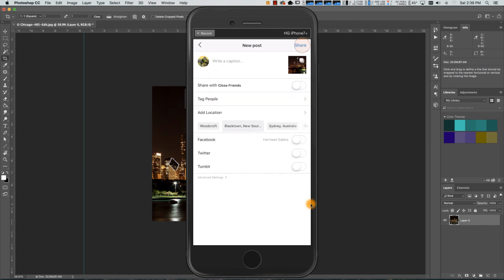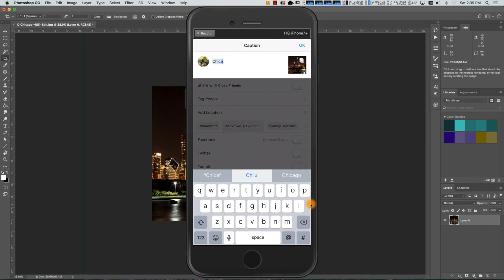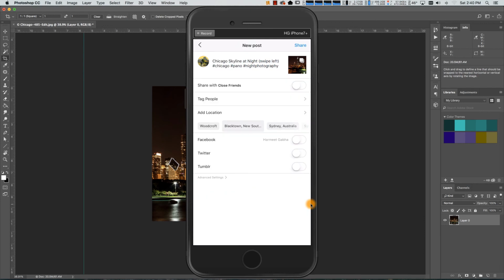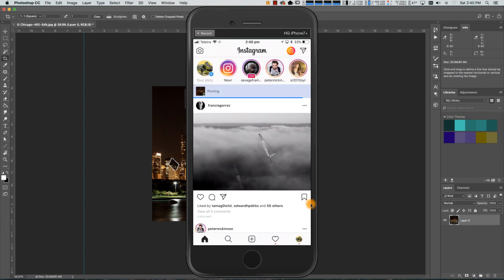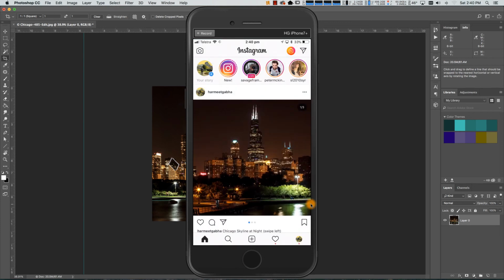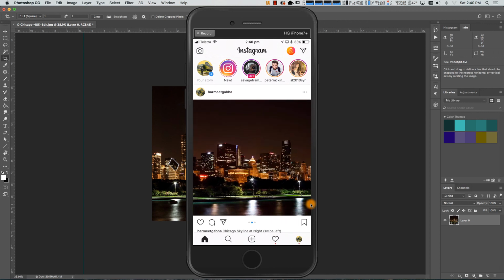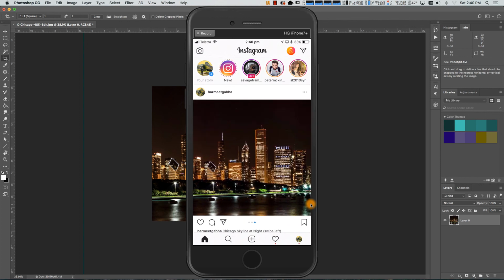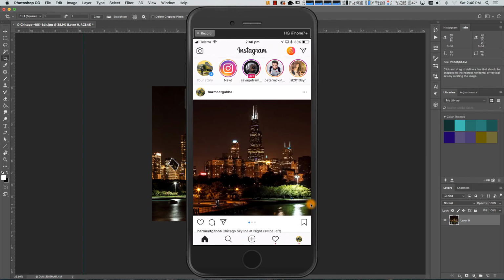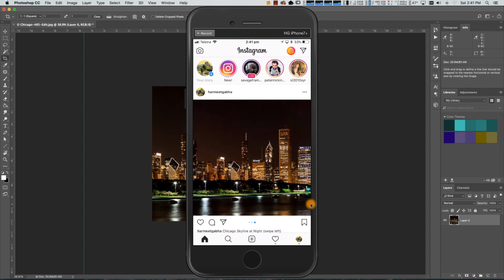Click next, Chicago, so we'll hit OK and share. So now it's posting the 3 images that we had. Okay, there we go, those are the 3 images. Now if you swipe across, see, between 1 and 2 it's seamless, between 2 and 3 it's also seamless. So it looks pretty cool, this effect, if you do it right.